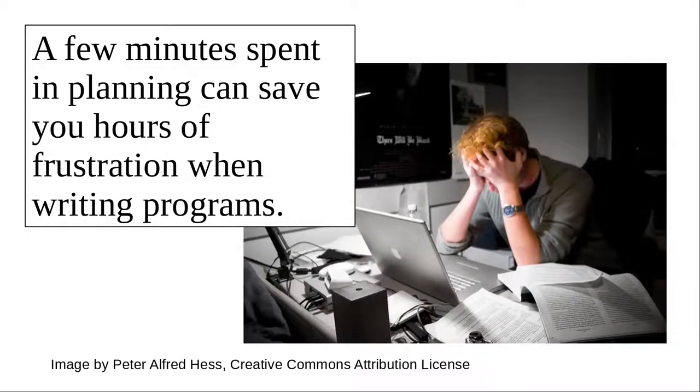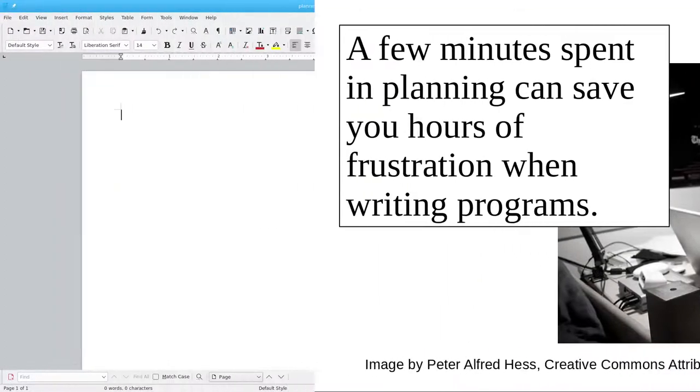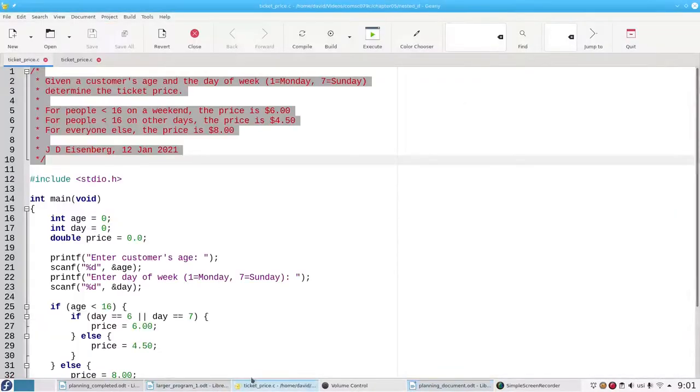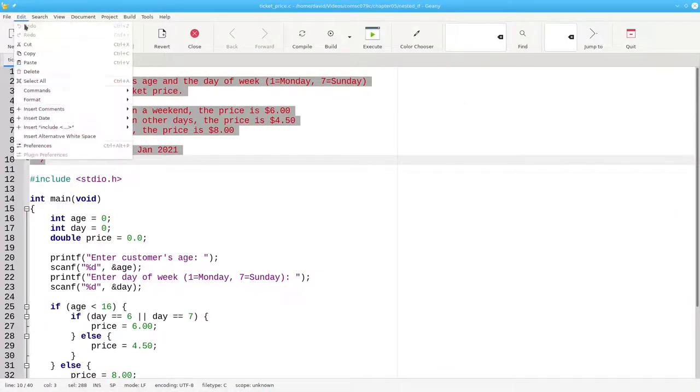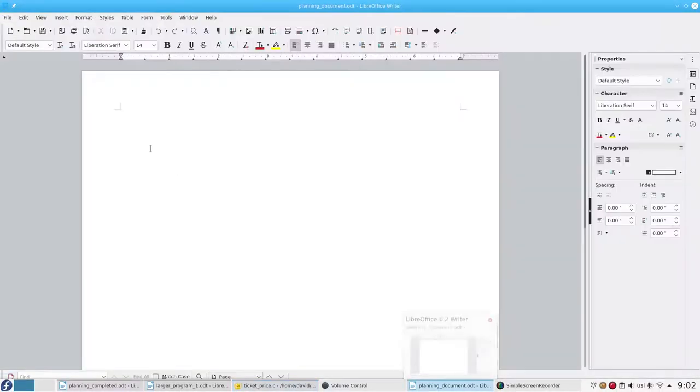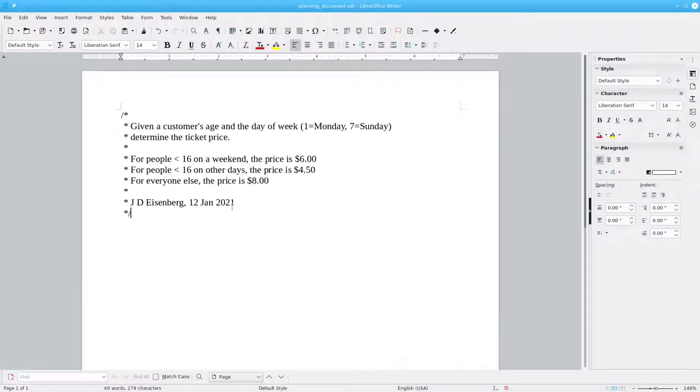Ordinarily, I do this with pen and paper, but my handwriting is almost unreadable, so I'm going to use a word processor. First, let's take the comments from the program, copy them, and paste them into the document. One approach that I find useful is to ask, what will this program look like when the user runs it? So what's my sample output going to be?